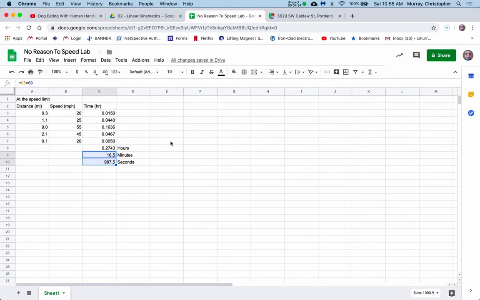I always put it the wrong way and then I put it the right way. Okay, so seconds. There we go. Okay, so this is how many seconds it takes me to drive to work, at the speed limit, if I actually went the speed limit, and I do pretty well.